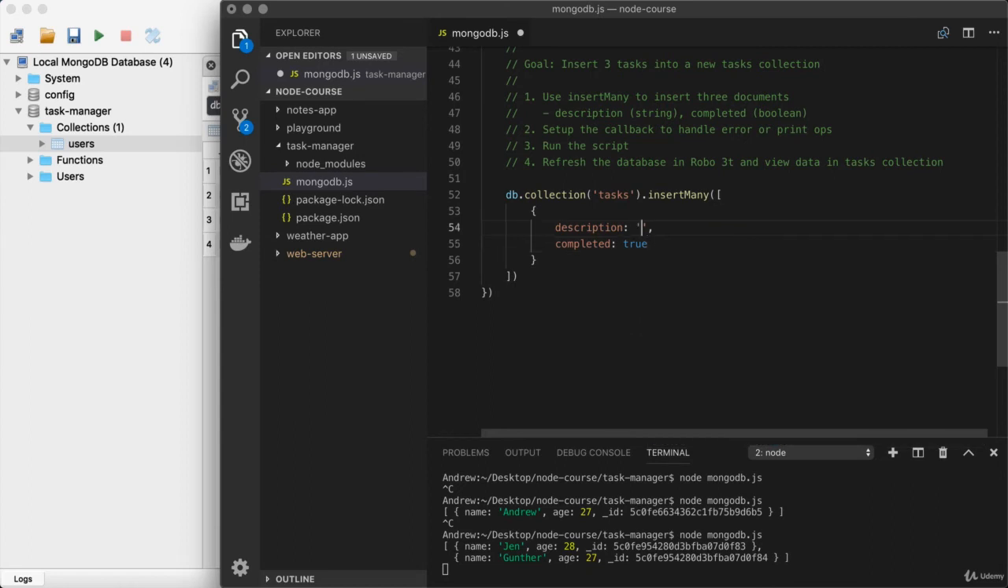Right here, let's go ahead and pick a task description for this one. I'll use something like clean the house, which we just did, so I can leave that as true. Then I'll go ahead and add a couple of other documents. So I have description. I'll go ahead and say renew inspection, I have not done that for my motorcycle, so that's going to be false.